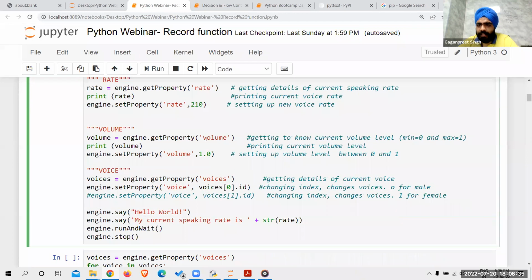After that, rate. Because when you convert it into speech, it is quite fast-paced, so the optimum is around 200 to 210. Rate = engine.getProperty('rate'). Print rate, which shows the current voice rate. Then engine.setProperty('rate', 210). We are setting it to around 210. Then you can set the volume.